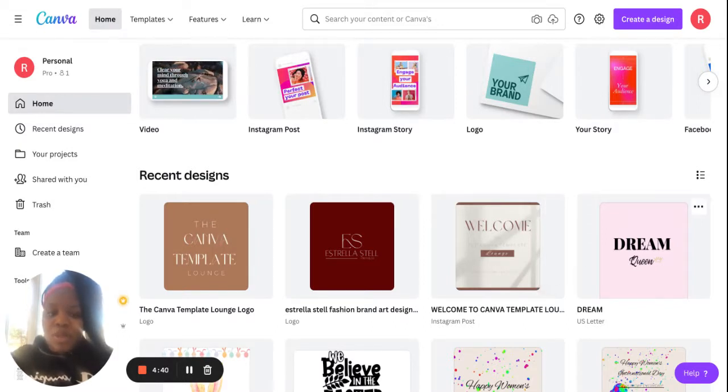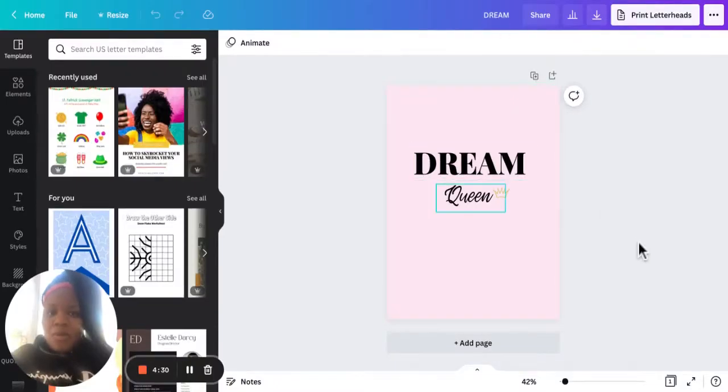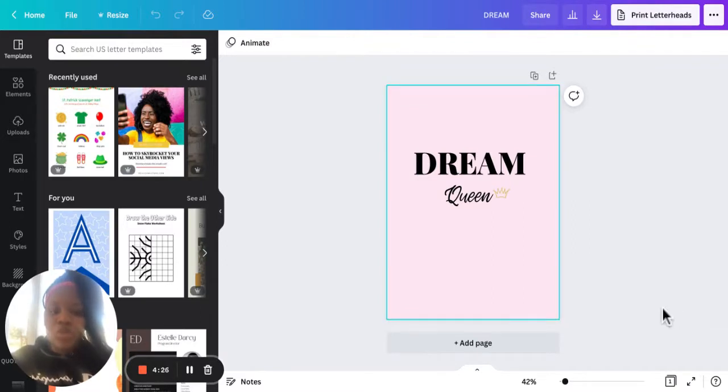So I'm just going to pick any design that I just did. I'm going to pick this one right here. And the tool is so easy. It's so cool, guys.